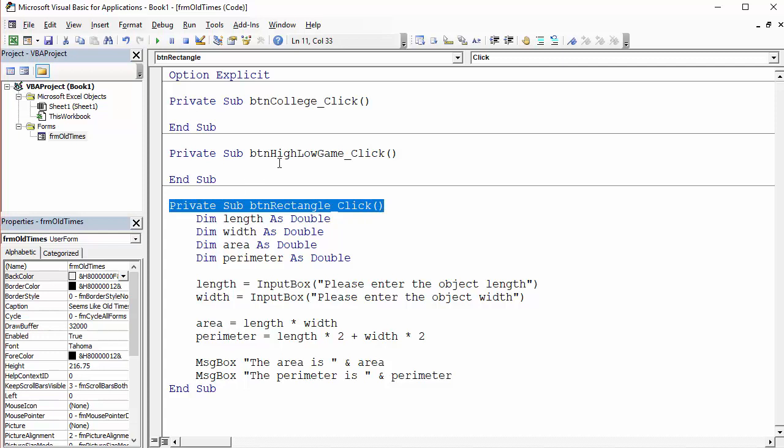Okay, so let VBA create the stub for the high-low game button click, and let VBA create the stub for the college click event, and then type in the code for those things, test it, make sure it works, use Option Explicit at the top. Good general practice of user forms and also code review.